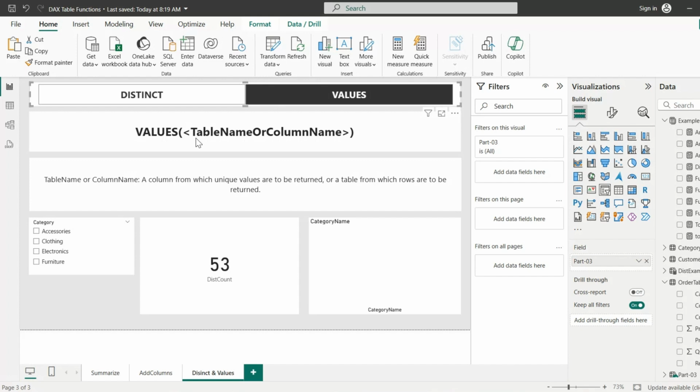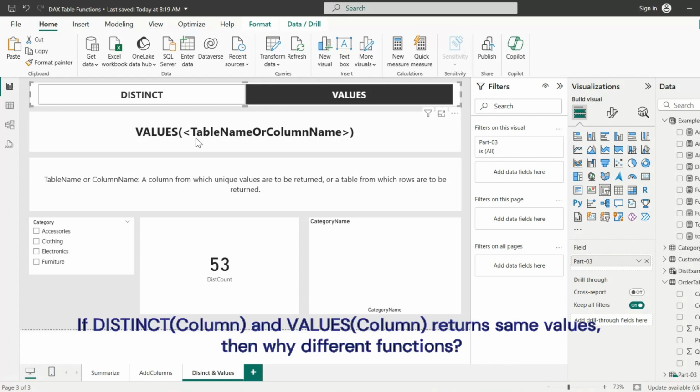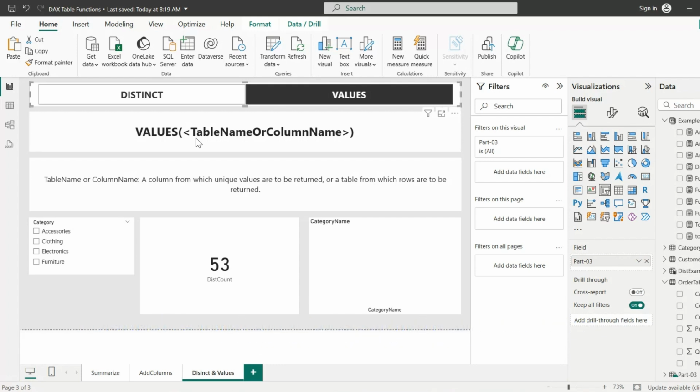Now you may ask me, if both DISTINCT and VALUES return the same values when a column name is used as an argument, then why different functions, right? Yes, they both return unique values when a column name is used as the argument. However, the VALUES function may also return a blank row in certain scenarios. I will explain that in the example.